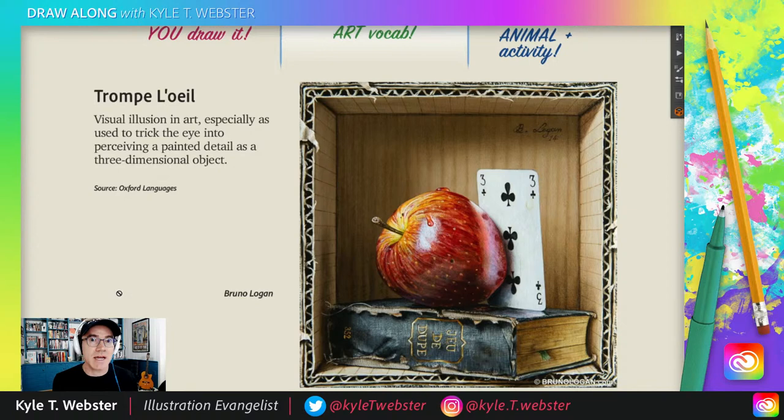When it's viewed at a certain angle, it looks like you could fall down into a chasm or things like that. But traditionally, oil paintings usually done on canvas, but made to look hyper-realistic and have a lot of depth to them. So here's a great example from Bruno Logan. Of course, this cardboard box is not a cardboard box. It is part of the painting. It's actually painted onto the canvas.